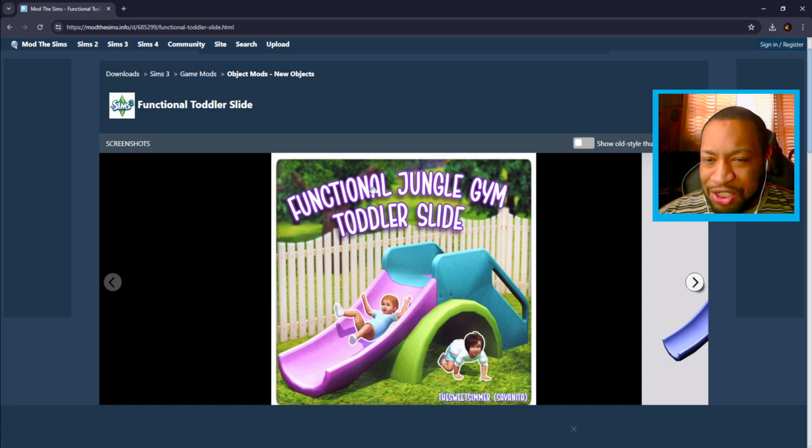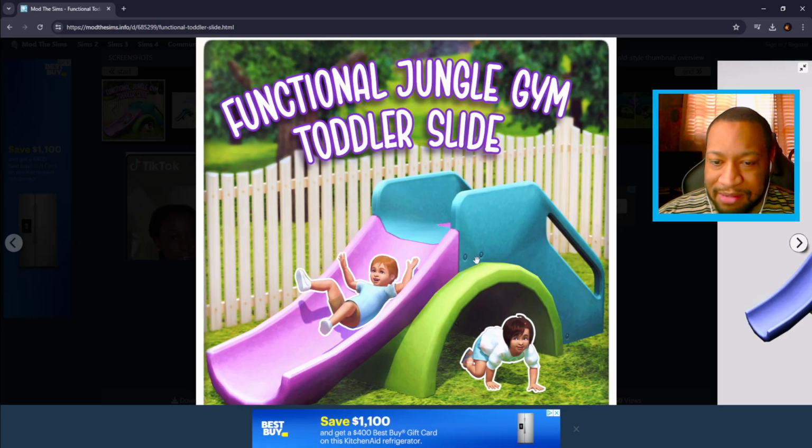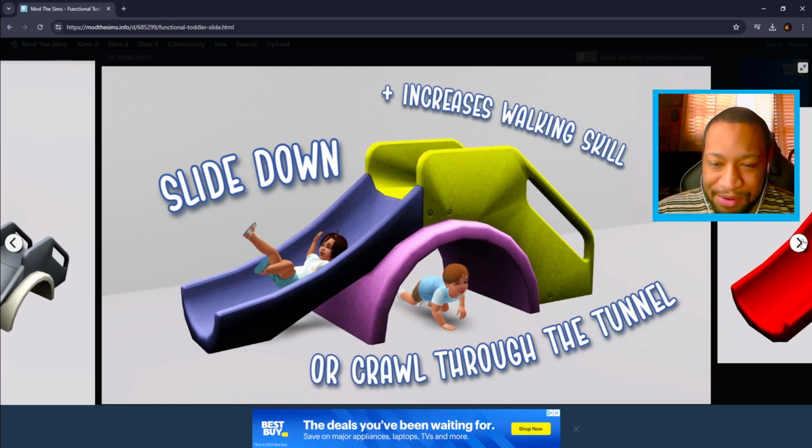It's the Functional Jungle Gym Toddler Slide. So this slide is a conversion from The Sims 4. It basically just allows your toddler to slide on it. I haven't downloaded this one just yet, so I don't really know all it does. According to the picture, it said it increases the walking skill. Oh, and they can also crawl through the little tunnel. That's kind of cute. So they can slide and they can crawl through. Yeah, so apparently it increases the walking skill.